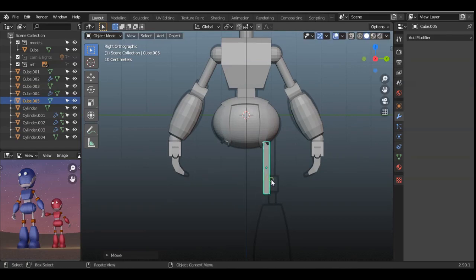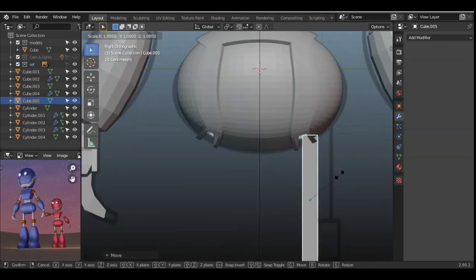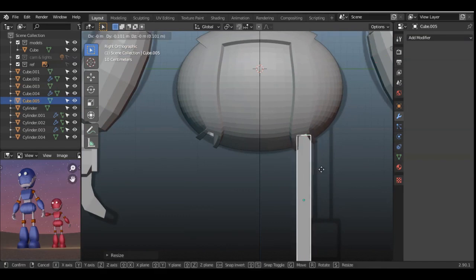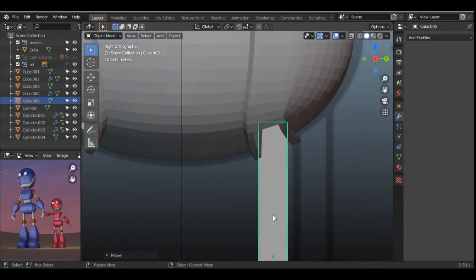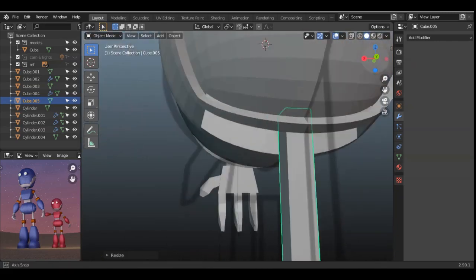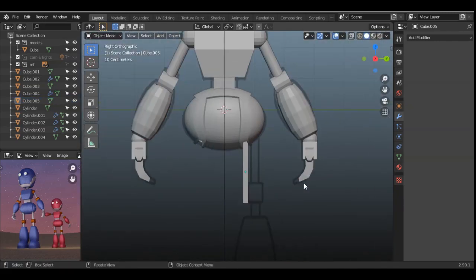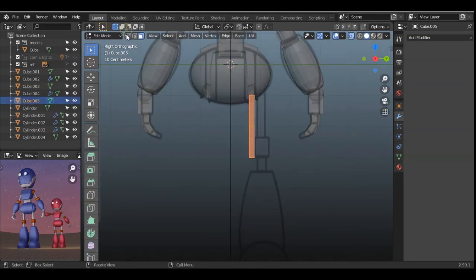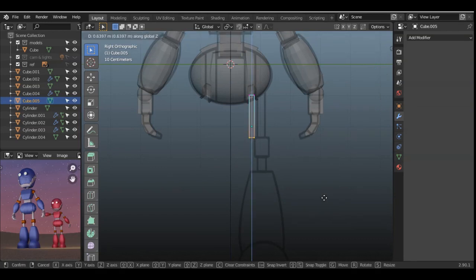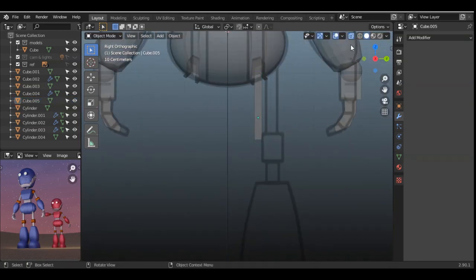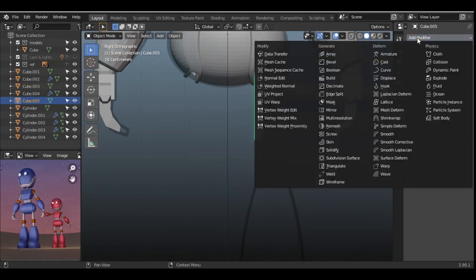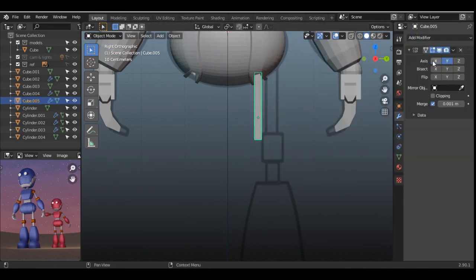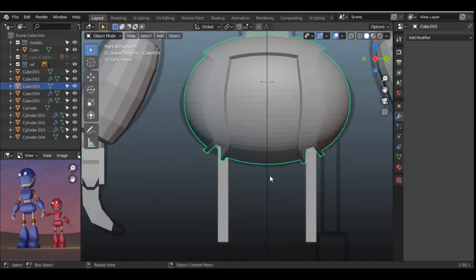Add new cube, and resize it. Add a mirror modifier. If you get a problem with the second side, try to resize or modify the geometry.